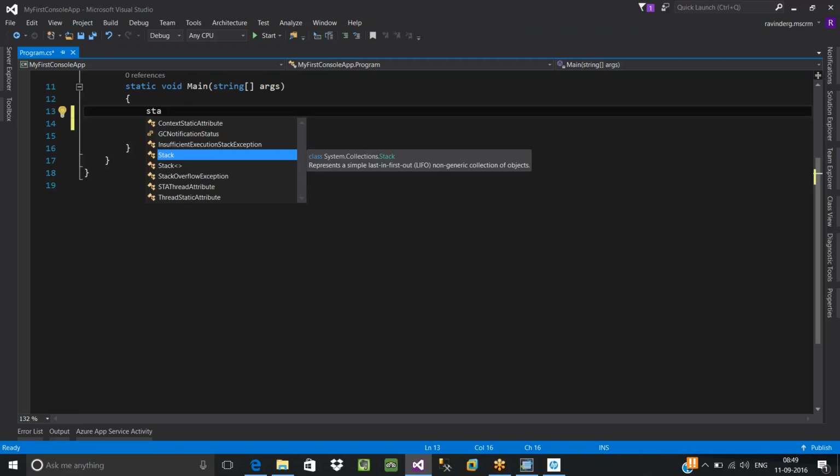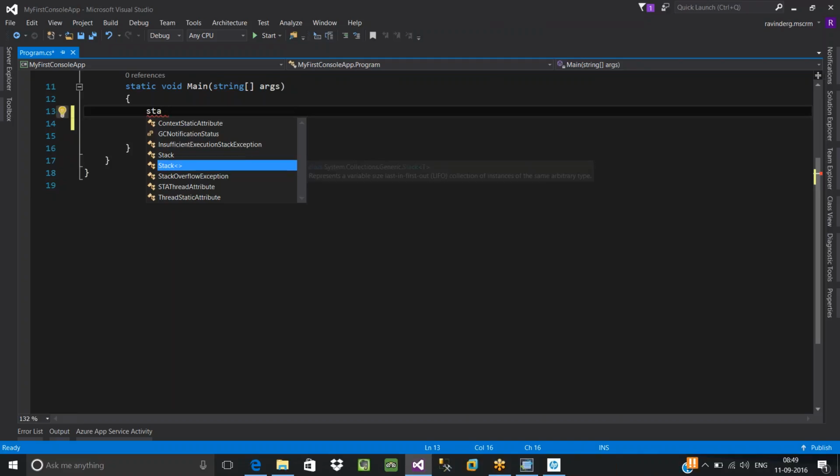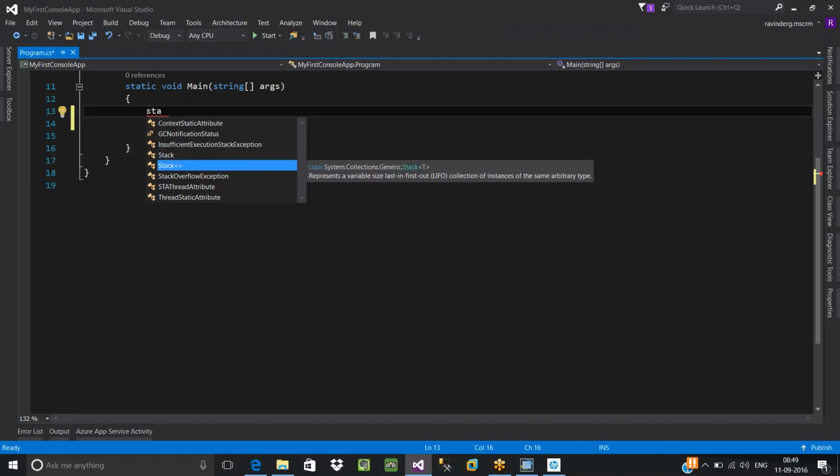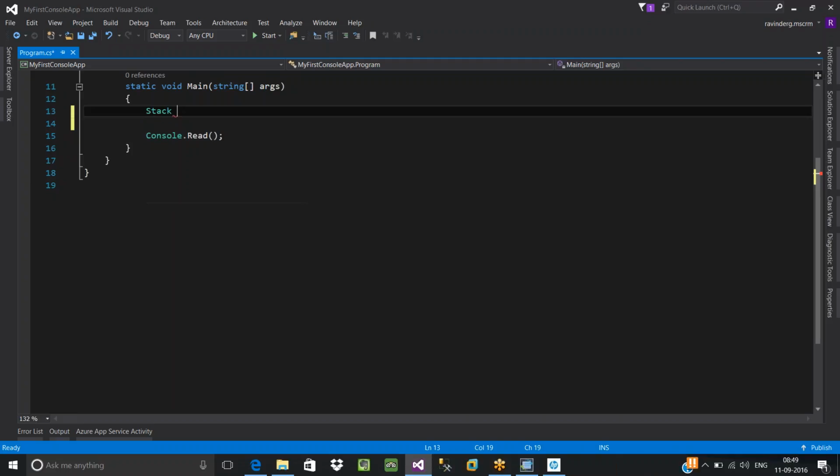Stack. So as I said, we have two implementations. The first one is the non-generic implementation, the second one is the generic implementation. I mean, the first one is non-type safe, the second one is type safe. You can use any one of these. Stack some product list is equal to new stack.